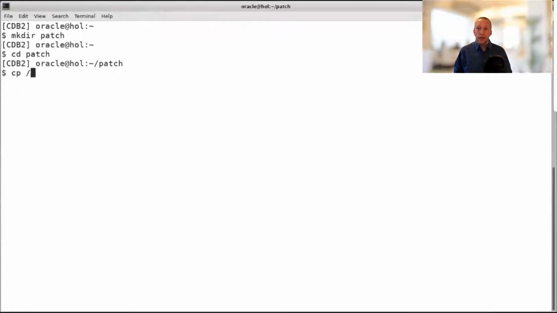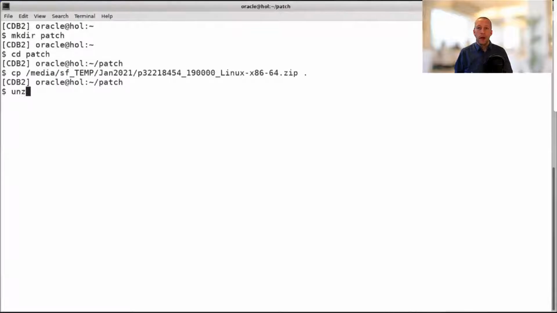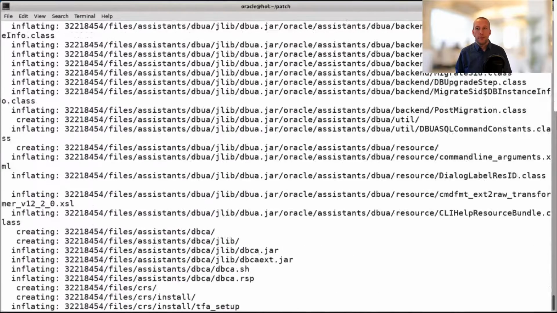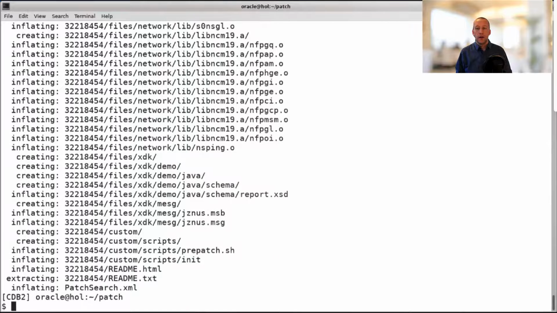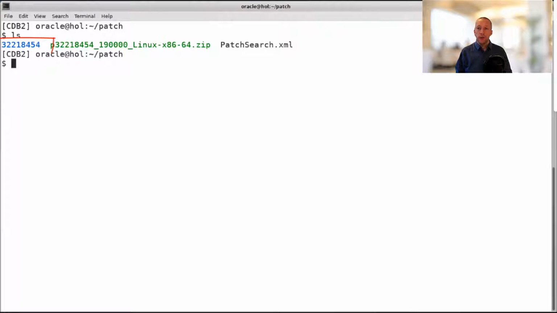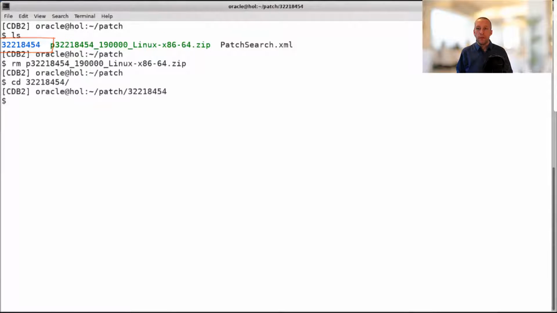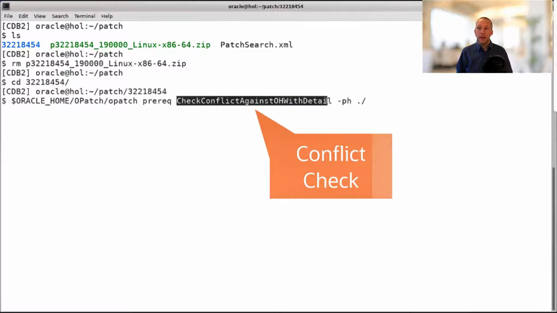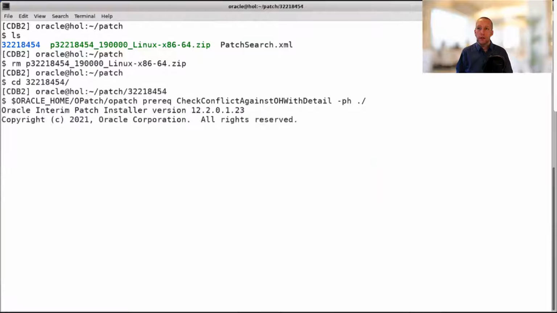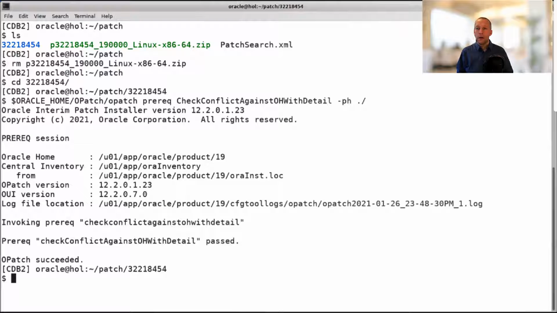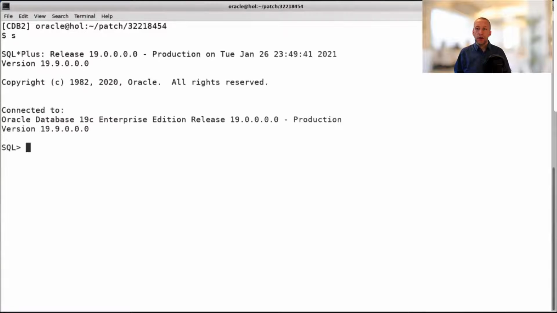I create a directory where I put the zip file that I downloaded from My Oracle Support. And then I simply unzip it. I change into the directory that holds the patch. It matches the number of the patch. And now I can use the opatch command to check for conflicts. Opatch succeeded, there are no conflicts.